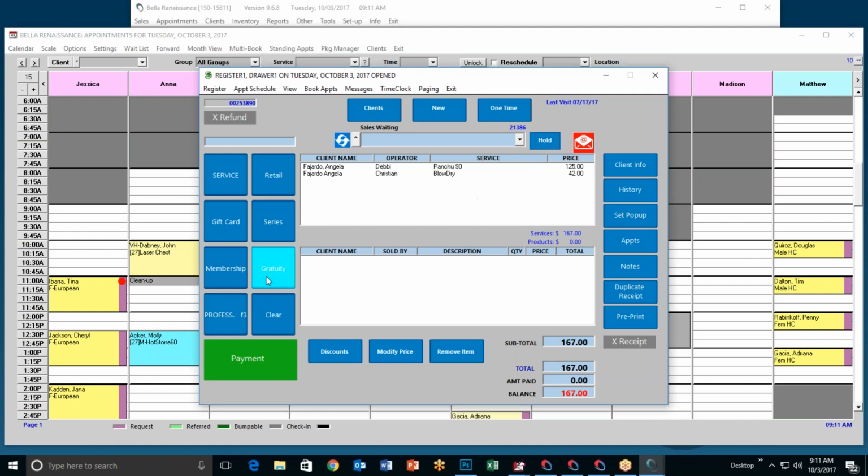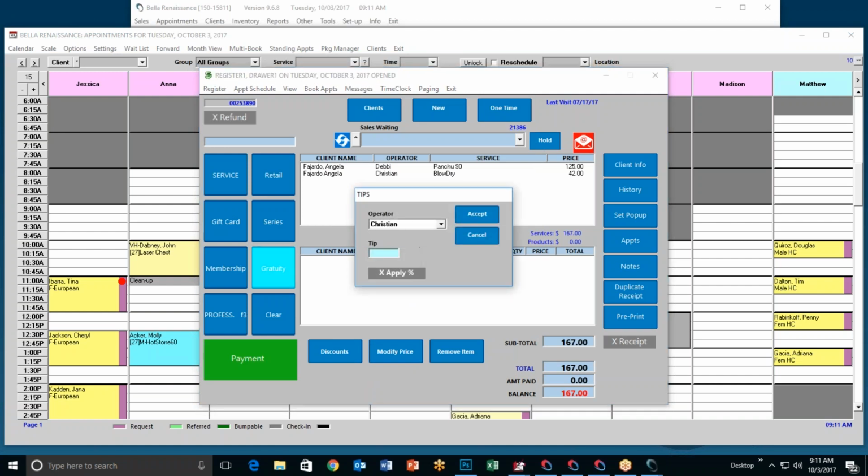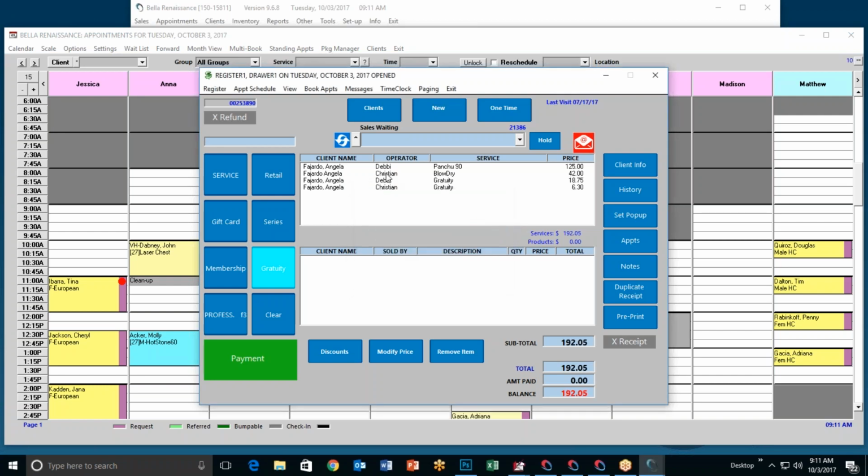I can also add a gratuity. And I can put in a dollar amount for Christian and accept it, and then put a dollar amount in for Debbie and accept that, or I can just put in a percentage and let it do the math for me. So Debbie's going to get $18.75 and Christian's going to get $6.30.